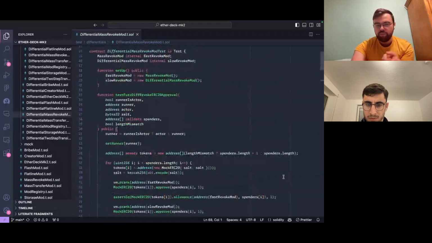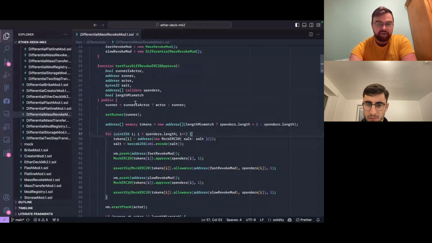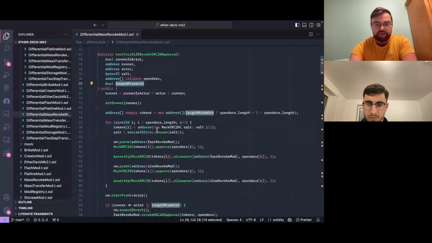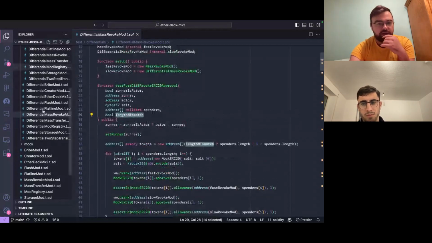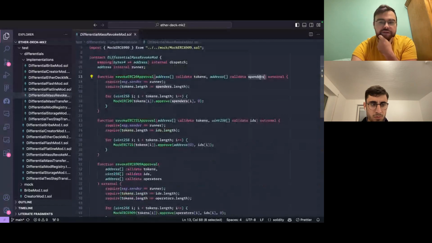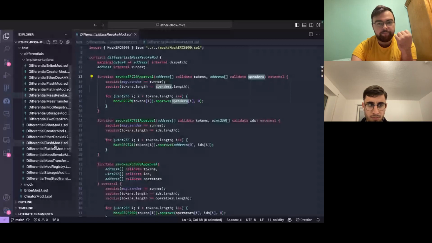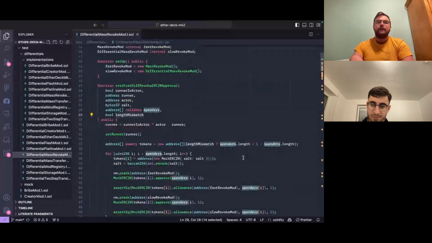Right. So there's two weird, non-standard things here that don't really make a lot of sense on the surface. But one is the length mismatch, which says, so the ERC20 approval thing, you're revoking implementation really quick. Yeah, so you give it an array of tokens and spenders, and one of the conditions in that is the lengths have to be the same, right?